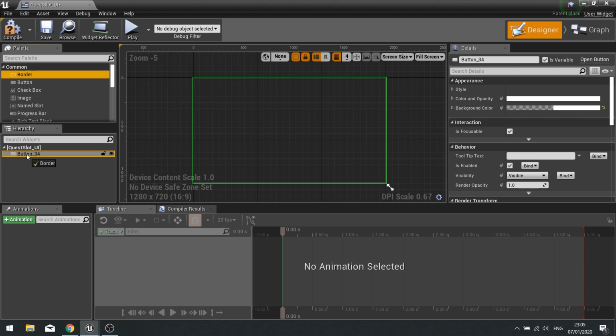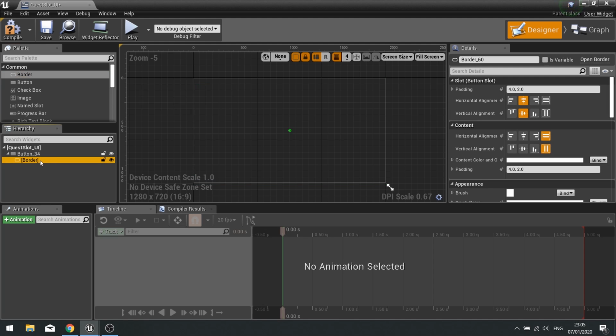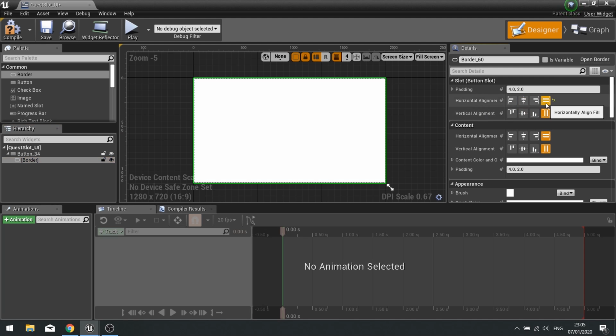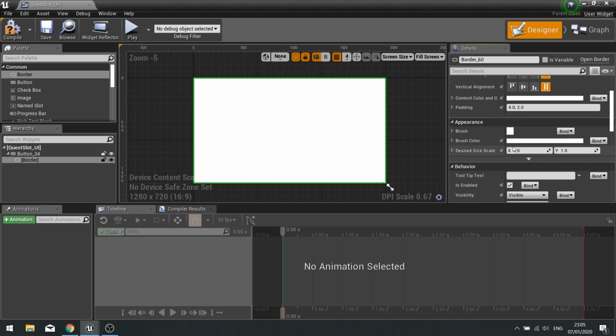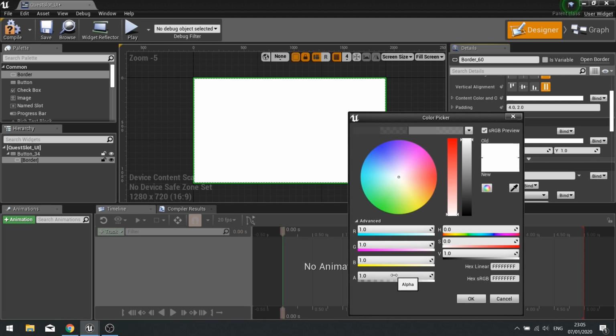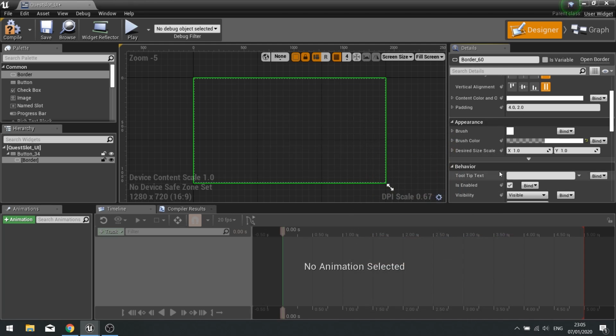Inside there, we're going to drag a border. And that border, you'll see it appears very small. We want to make that fill the whole entire thing. So on horizontal alignment and vertical alignment, just make it span the whole entire width. And the content for this is going to be a brush color. We're going to make that alpha set to 0.